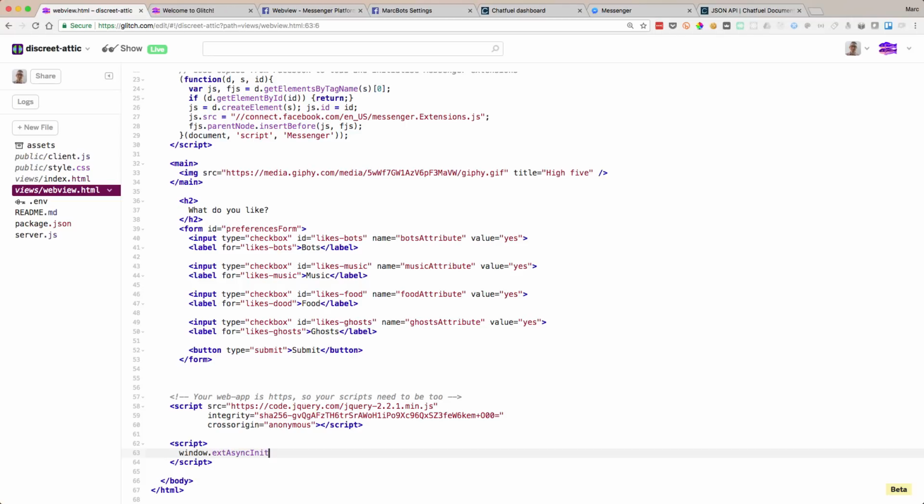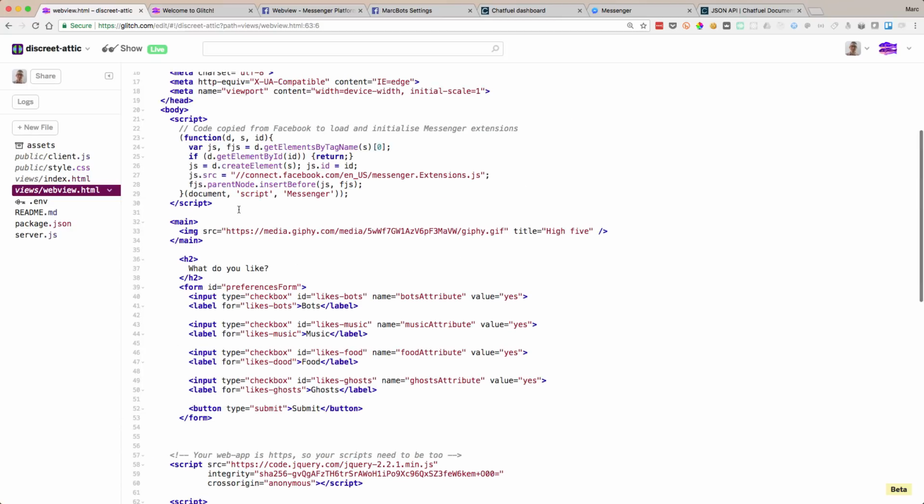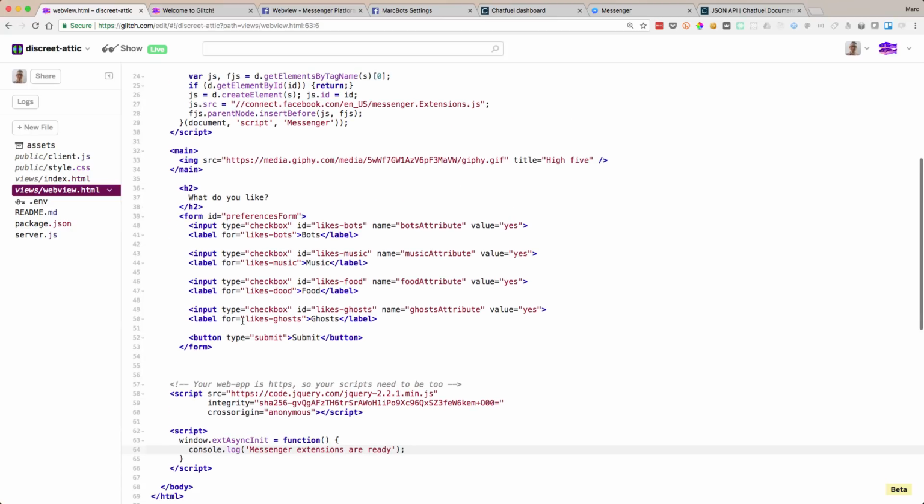So what we need to do is window.extAsyncInit. So this is a function like this. So when we get in here, we can do console.log, and this is Messenger extensions. I can't spell already. Okay, so we know when we're inside this function here that the Messenger extensions which we loaded up here are ready for us to use, which is great.